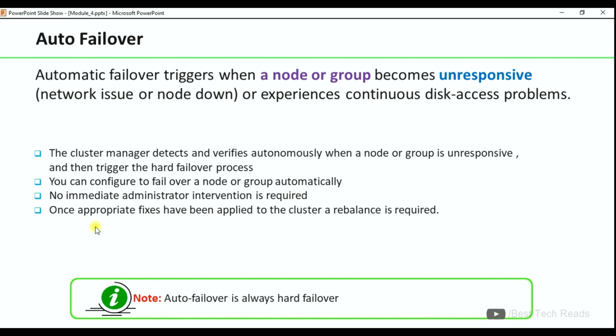However, once appropriate fixes have been applied to the cluster, a rebalance is required. So when a node has been automatically failed over, we should not add it back immediately. At least for the production environment, we need to find out the root cause of why it failed over. Are there any disk problems, file system problems, or file system fill up, or any other problems? We need to find the cause for the failover. Once we are sure enough that the issue has been fixed, then we can add back the same node to the cluster, or we can replace that node with a new node. One important point to mention here: auto failover is always a hard failover.